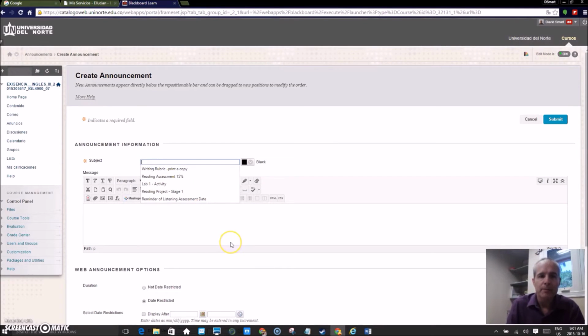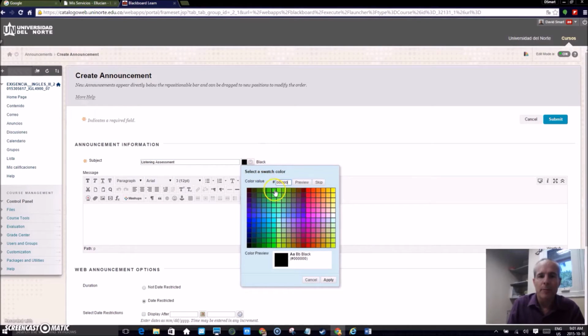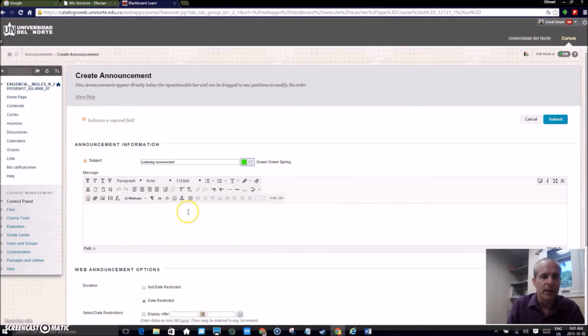Give your announcement a title. You can change the color if you want. I don't want to alarm my students too much, so I'm simply going to click green. It's a nice friendly color. And now you can enter all kinds of information here. It's a text editor, much in the same way as Word is.